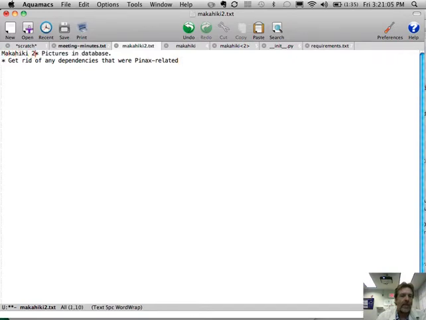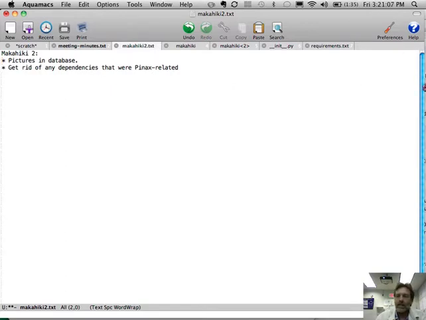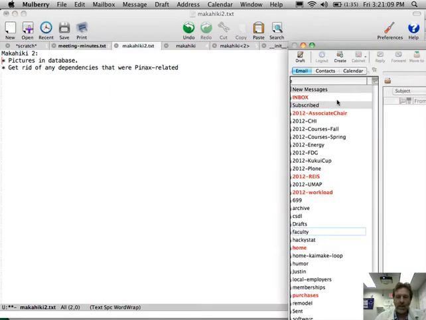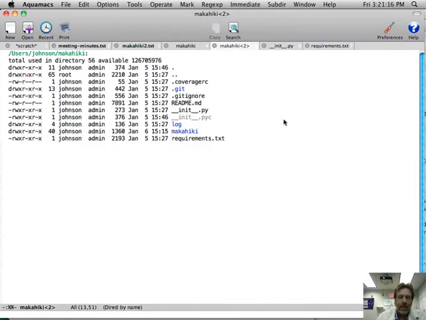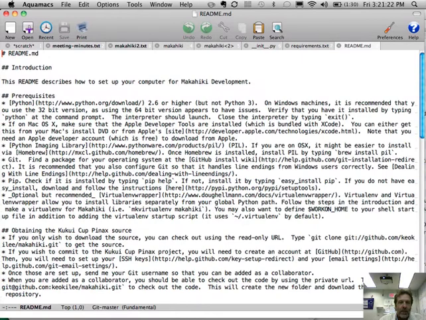Makahiki 2. Okay, well that's certainly interesting. Let me just get rid of that. Okay. Then we have this readme.md. That's just from the Git. The markdown file. The markdown file for Git.